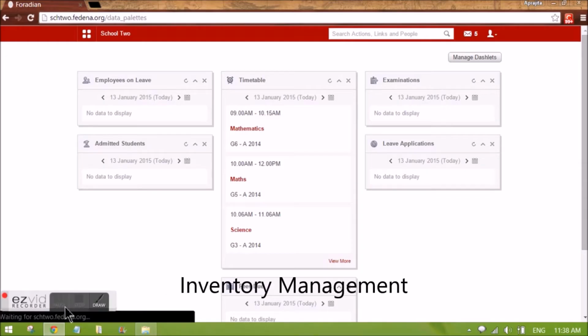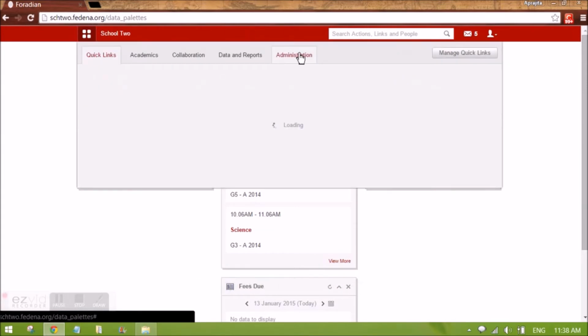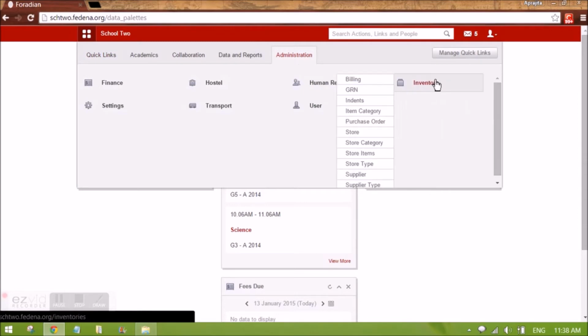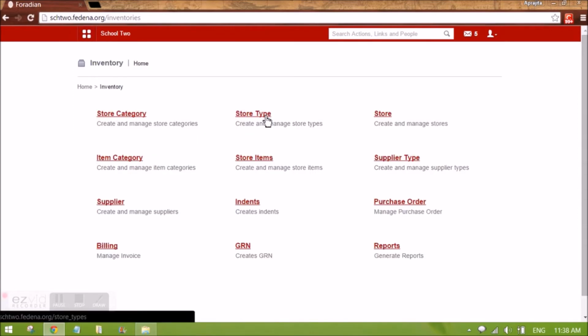Hello everyone, I'm going to tell you about the inventory module of Fedina today. So we are going to go to administration and we have inventory here. And anyone with manage inventory privilege will be able to see all these links that you have here. So majorly the store officer in the institution should be given this inventory management privilege.